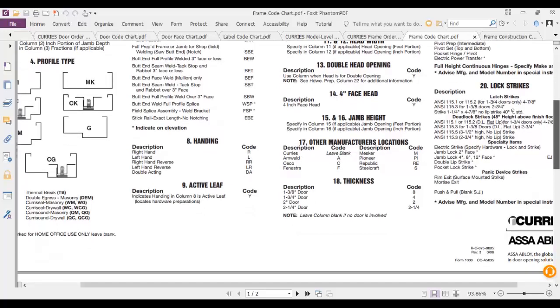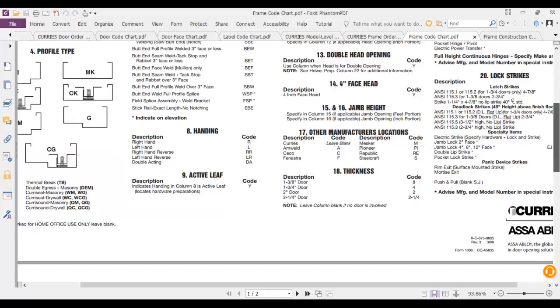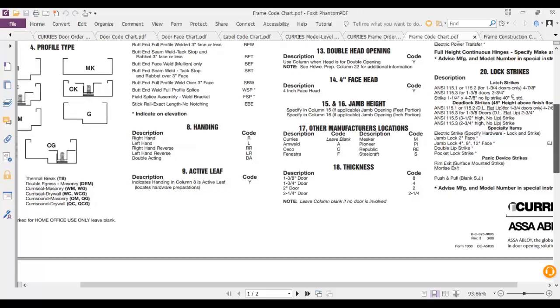Box 14 is where you would tell us if you require a 4-inch face header on that frame, your jamb height. Other manufacturer locations, as we stated on the door, if they're one of these manufacturers, you can just use the code unless it is a special type of special locations, and then we will need a drawing accompanying the order. The thickness of your door, even though this is frames, we do need to know the thickness of the door in order to prep the rabbet, either the wider side or the smaller side, depending on the thickness of your door.